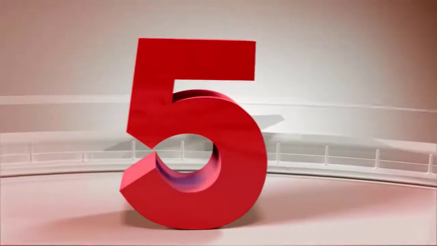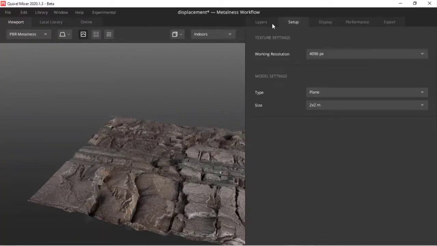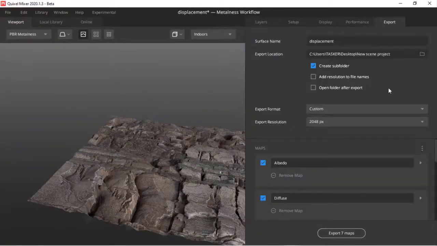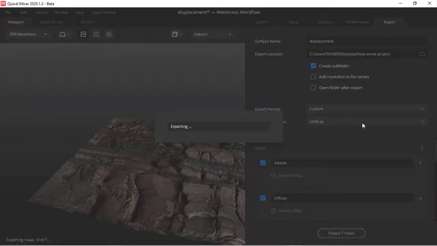That's it. Now let's spice things up a little bit with Quixel Mixer. Let's go ahead and export from Quixel Mixer right now. And well, I'll get to you guys when I'm done exporting.